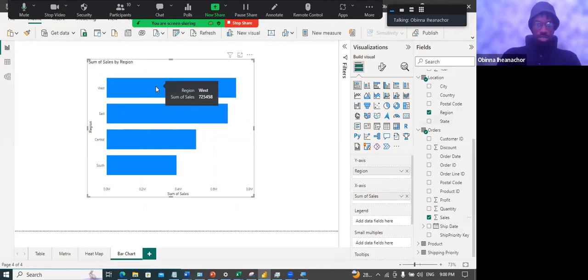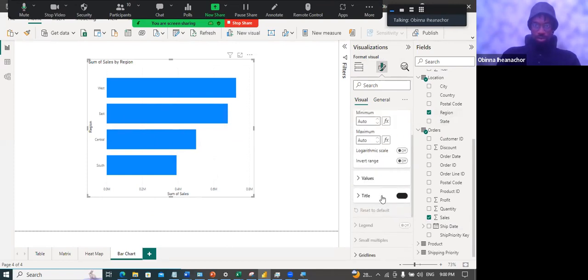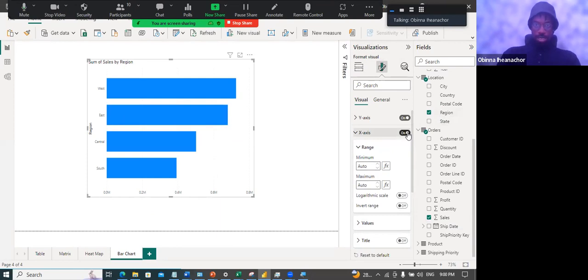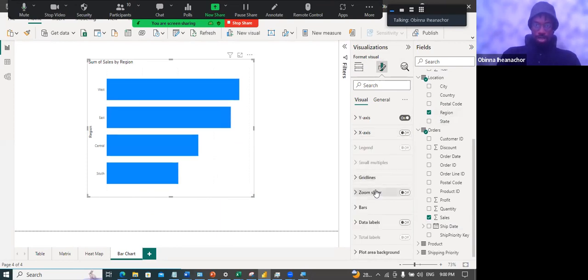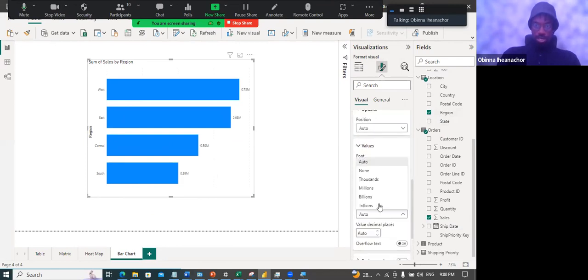And when you hover over each one, you'll see the region, the sales, right? Just like that. So to make this easier to read, I could just come on to the formatting pane, and for the x-axis, I turn off the title. It's just best practice, and turn off the names also. And I'll just turn on the data labels. And instead of millions, I'll make it thousands. So I'll come to values and change this to thousands. So 725K, that's better.